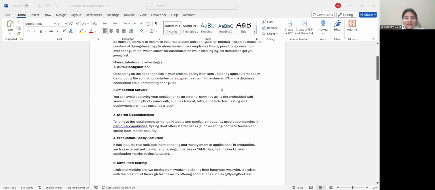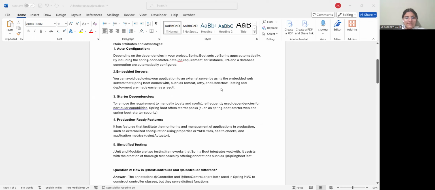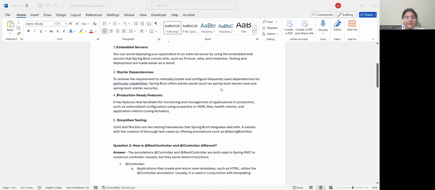Third, starter dependencies. To remove the requirement to manually locate and configure frequently used dependencies for particular capabilities, Spring Boot offers starter packs such as Spring Boot Starter Web and Spring Boot Starter Security. Fourth, production-ready features. It has features that facilitate the monitoring and management of applications in production, such as externalized configuration using properties, health checks, and application metrics. Fifth, simplified testing. JUnit and Mockito are two testing frameworks that Spring Boot integrates well with.